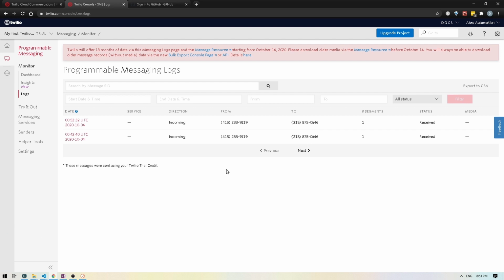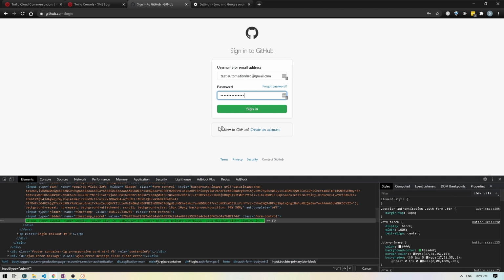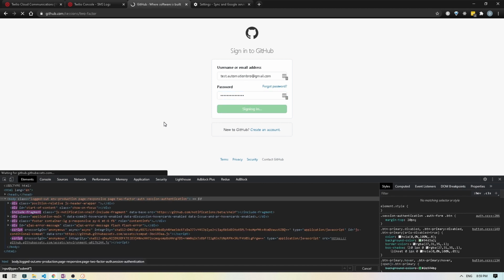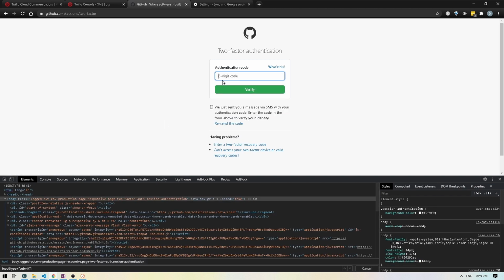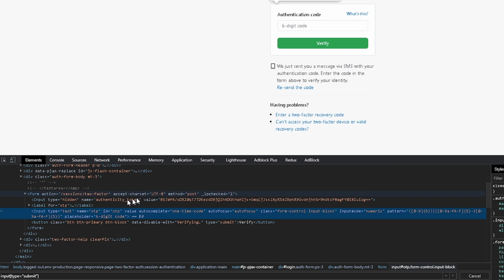So that's perfect. So what we will do now is go to GitHub and try to access our OTP screen so that we can get the selector for that particular OTP field. So let's do that. I'm going to go to GitHub, click on sign in. And basically what we need to do is put in the 6-digit code over here. And we need to know what this field is. So let's find out. So this is ID OTP. All right, so that's good.